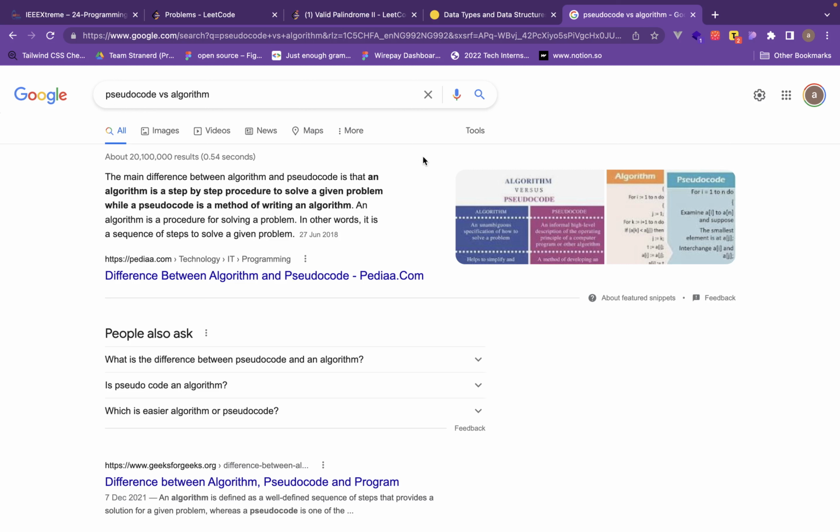So what are data structures? Basically, if algorithms are a step-by-step process and pseudocode is just a layman's understanding of algorithms, then, let's see.